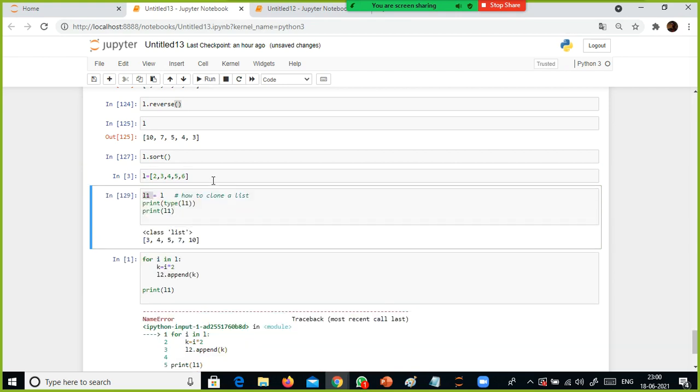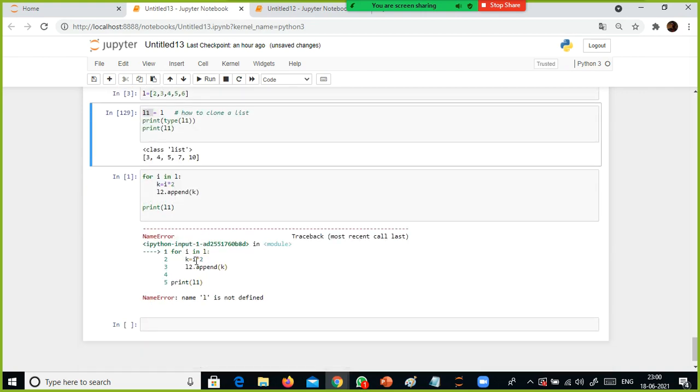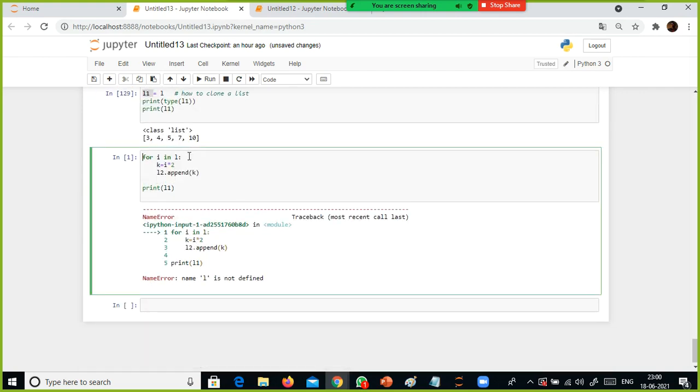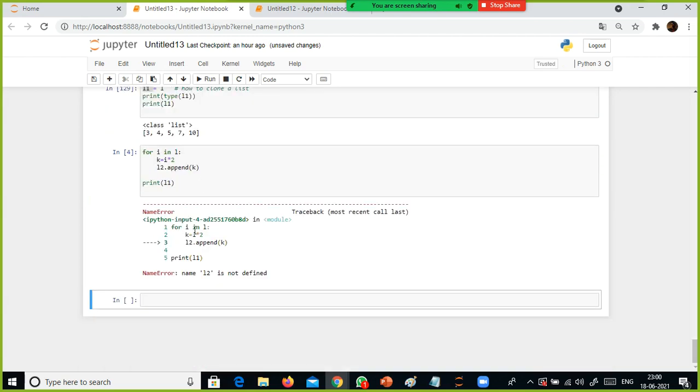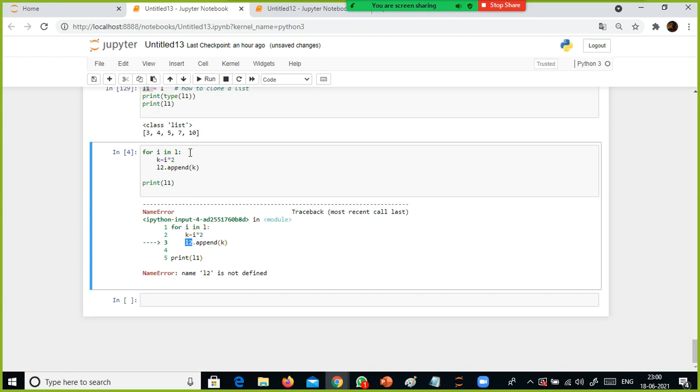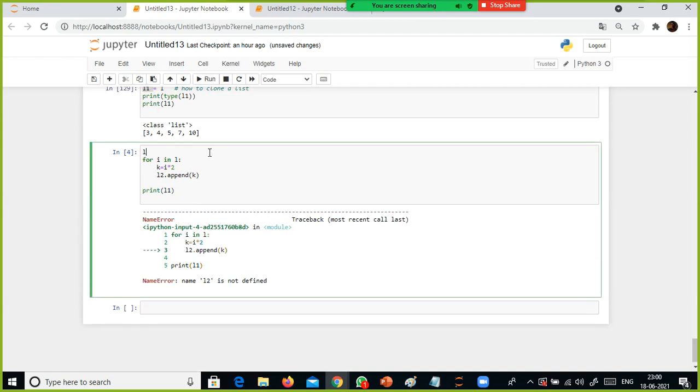I'm going to create a new list. Fine. And next I'm going to select this one. I'm going to run this one. Let's see what happens. See, L2 is not defined. So L is there, L2 is not defined. What you need to do is you need to define the L2 as a list, which is equivalent to square brackets.